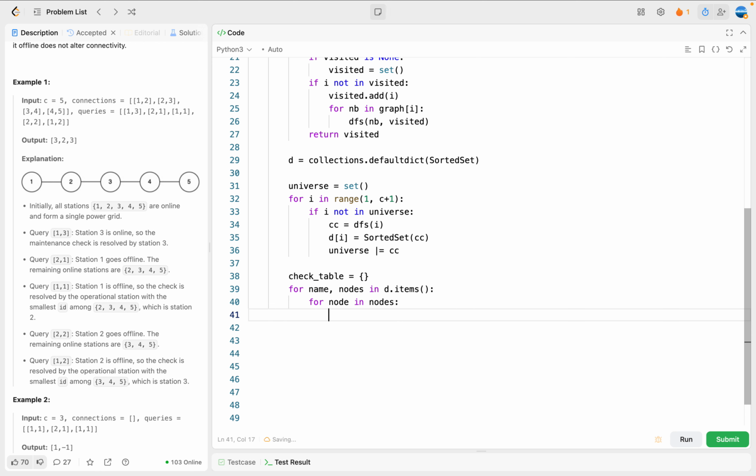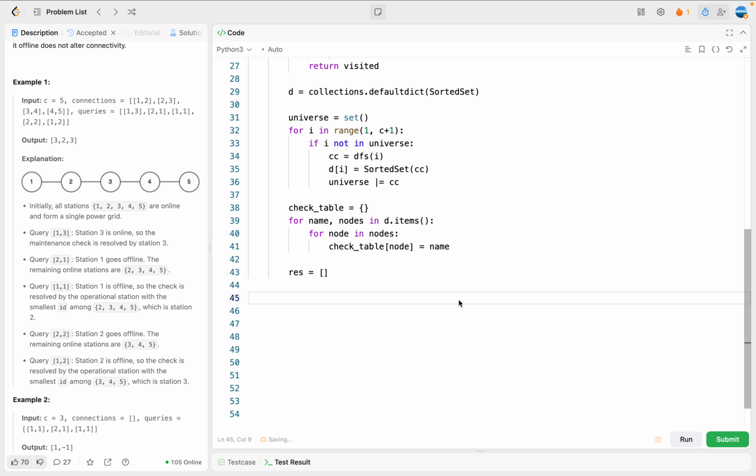So what we're going to do is check table: the node has this name, right? Because the nodes are different, we have different keys, but different keys might correspond to the same name if they are in the same cluster. So that's the philosophy. Once we have this, we can prepare the return. Again, we get a result. And then for canned, essentially the same as the previous video, IDX in queries.